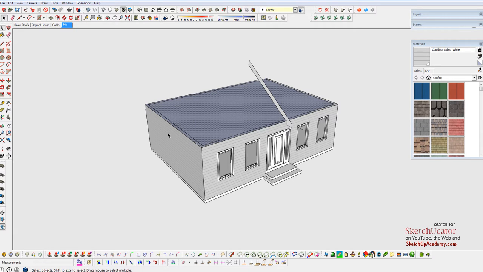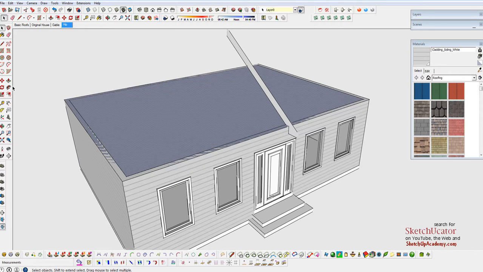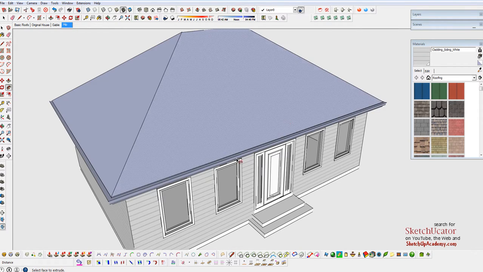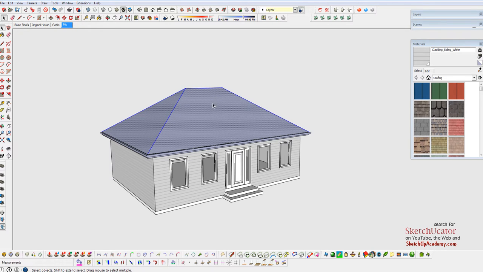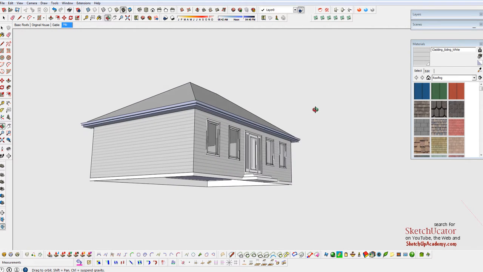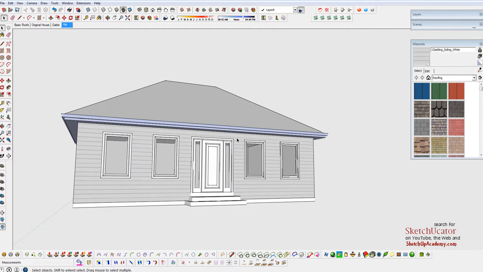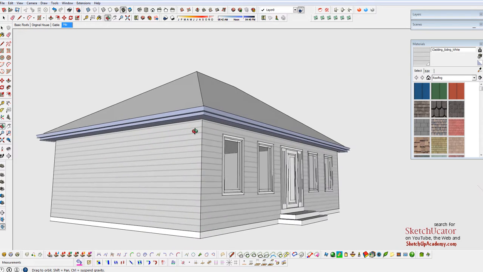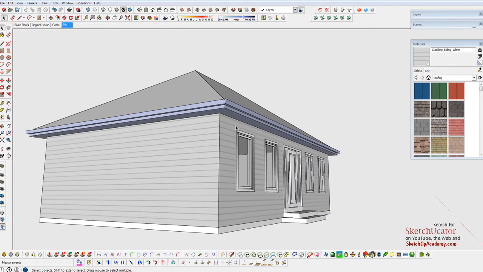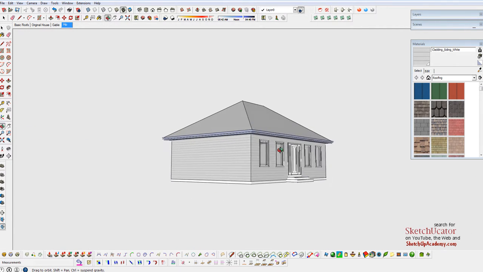I could pick all the edges here as well. I will then select the follow me tool, which is that guy there, and then pick this profile, and I have a roof. Again, I'm going to reverse those faces because I'm not crazy about that. They're still here, but I'm going to leave that alone. So this relationship then, as with the gable, is correct.